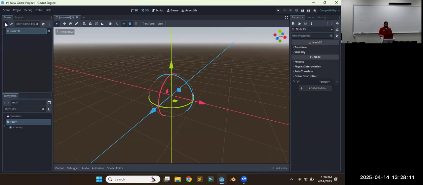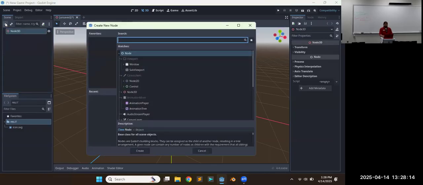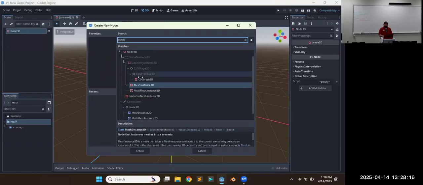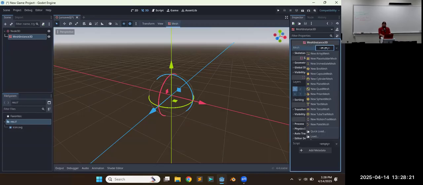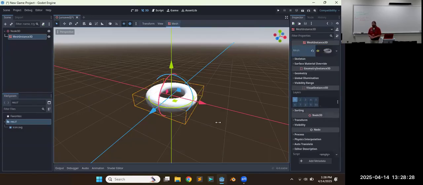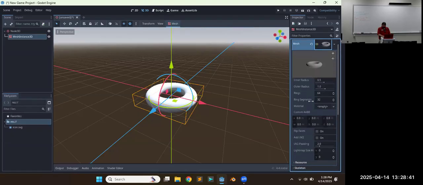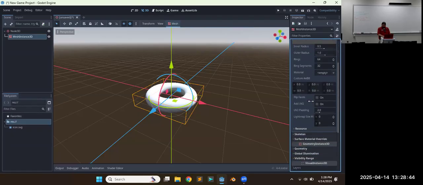I'm just going to create a new root node and put a mesh instance on it. So MeshInstance3D, and let's just choose a random shape. Torus, good shape. Donut shape thing. So there are all those vertices, edges, and faces building up into that shape. We talked about those earlier. We can start manipulating them. A lot of properties about them.